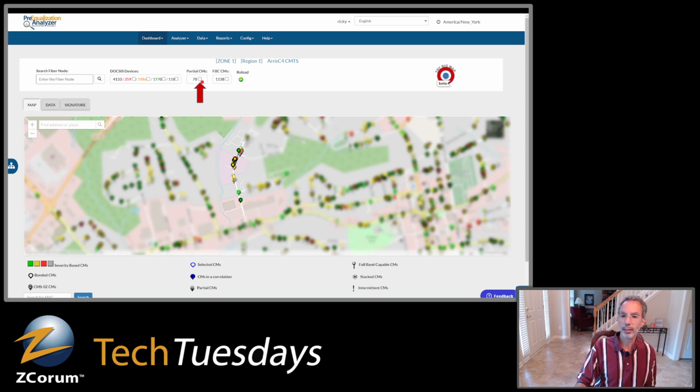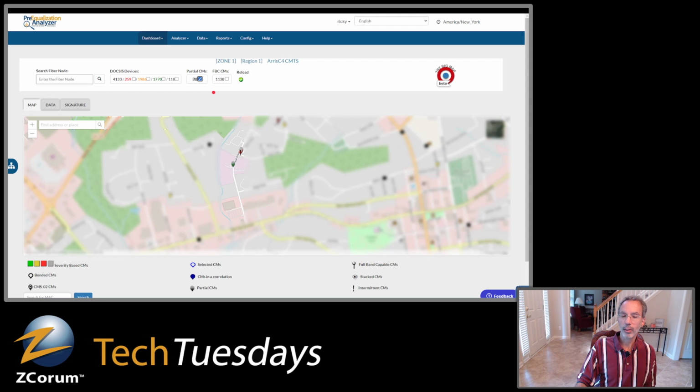As soon as I click that, that's going to immediately take all of the modems off of the map except those that are in a partial mode. And you can see here I've just got a couple left. I've got one that's green and I've got one that's red. And you see that the colors look a little sad, and that's because there's a little gradient there showing you that it's in a partial mode.